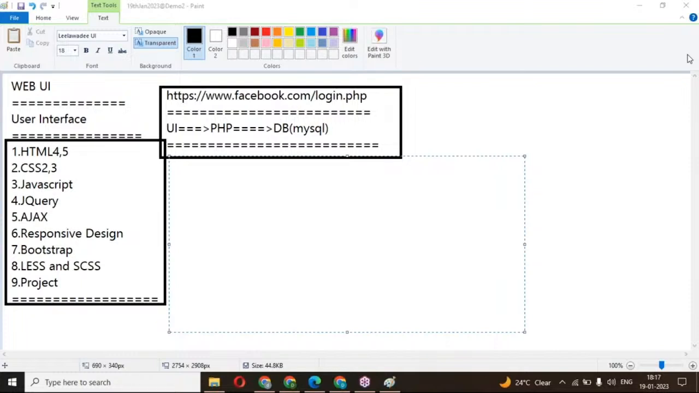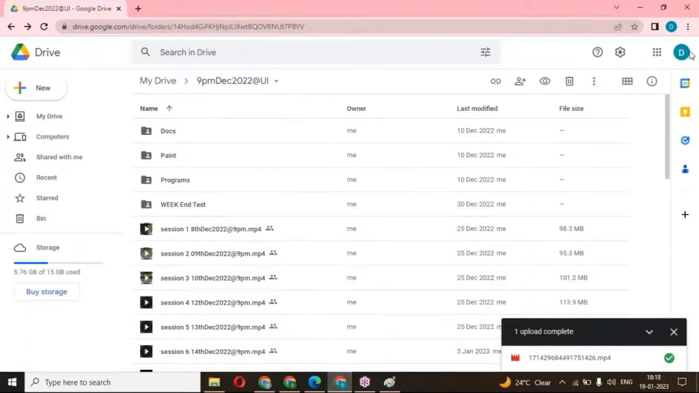Yes, thank you. Here we are discussing this. This is one UI page. This Facebook page is interacting with the server page. That server is our PHP page. The PHP page is interacting with MySQL. Okay, this way you can interact.